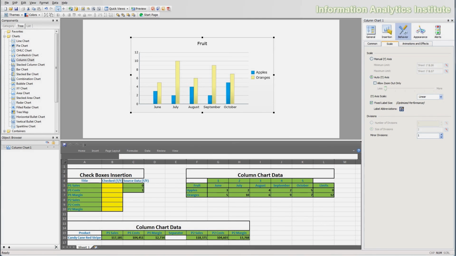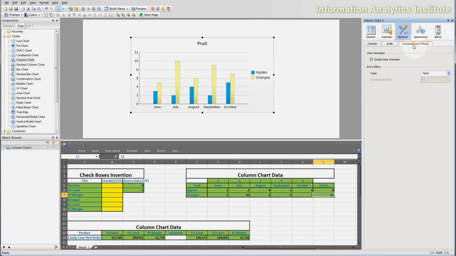The next step is animation and effects. What this has is enable data animation. So when something changes, does the display on the chart change immediately, or does it animate the switch or the movement from one position, from one state, to the other? And we also have the entry effect. This effect is displayed when the dashboard is launched or when the object becomes visible because of the change of the dynamic visibility settings. So let's preview that.